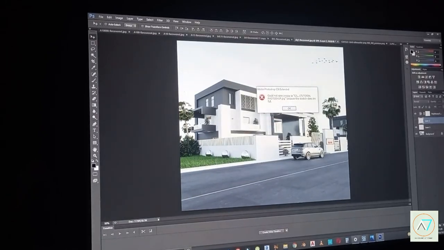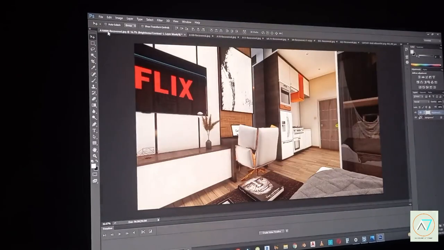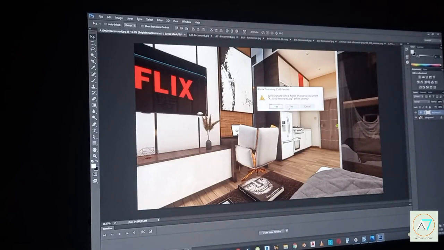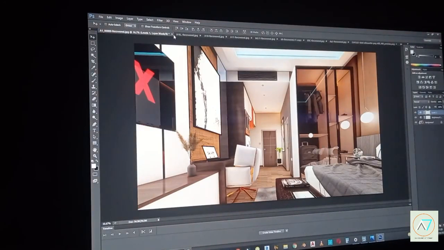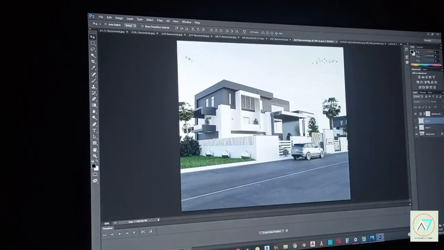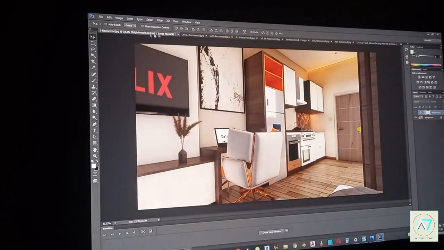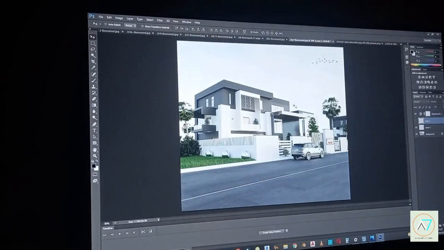Oh, my disk is already full. I see my disk is full. I need to really delete some stuff, especially from my stuff here. So these are the renderings I've done earlier on. I enhanced them using Photoshop, that smart sharpen I showed you guys earlier on.